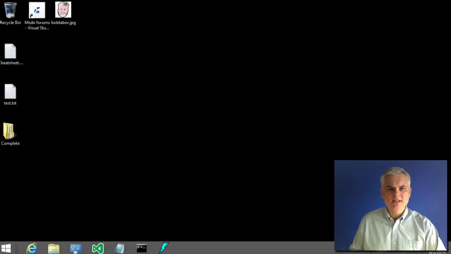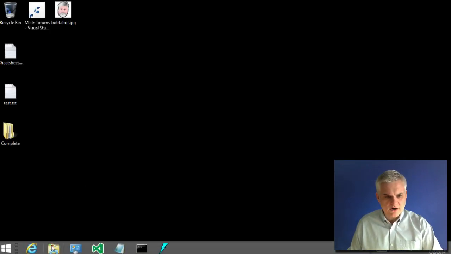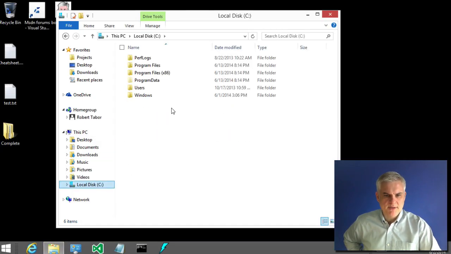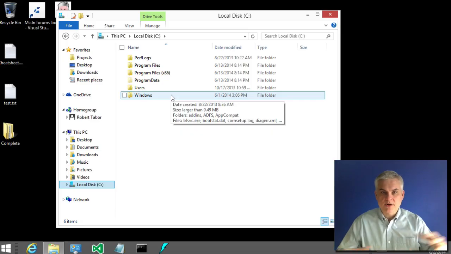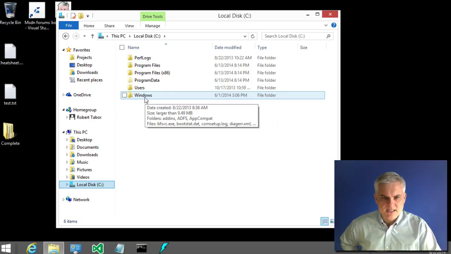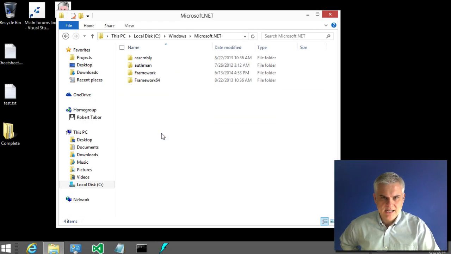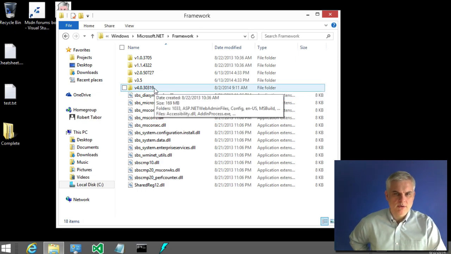You can see where these libraries are stored on your own hard drive. Again, this is just really for academic purposes, but it might be interesting to look at how the library is split up into multiple files. So let's go to c:/windows/microsoft.net/framework/ and then we'll just go to the v4.0.30319 version.